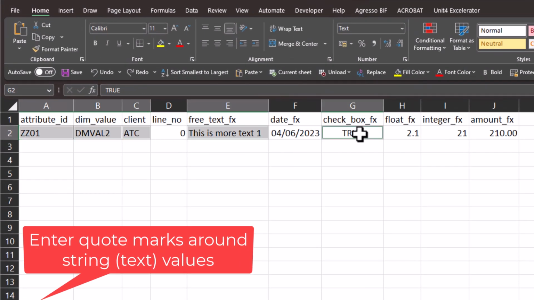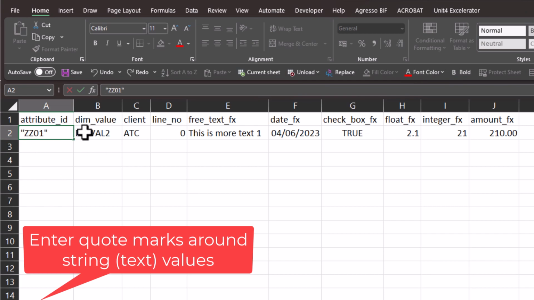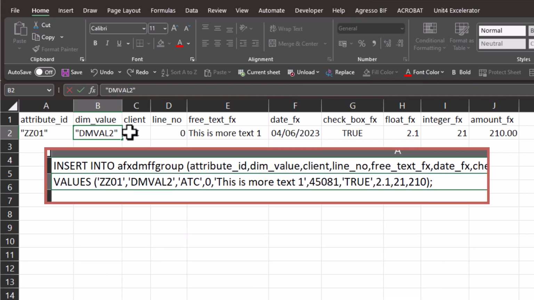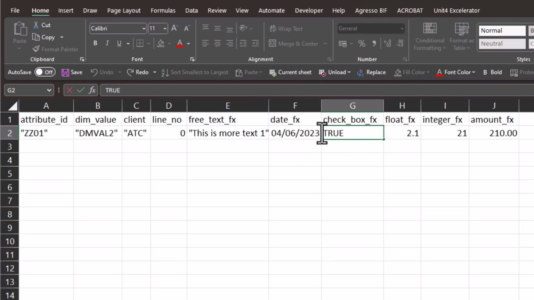We want to repeat the process for the second line, but some of these values need to be indicated as strings of text rather than numbers or dates. We will eventually need to have these in our code as apostrophes, but if we enter them as apostrophes now, Excel will remove the first apostrophe from each cell. So we'll enter them as inverted commas, and then later on we'll do a find and replace to change them back into apostrophes.